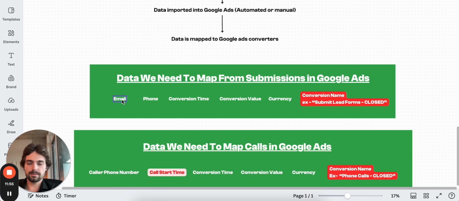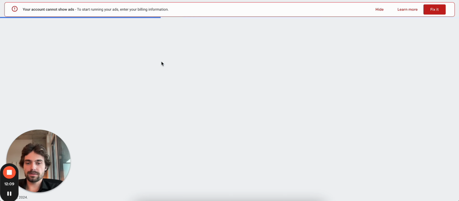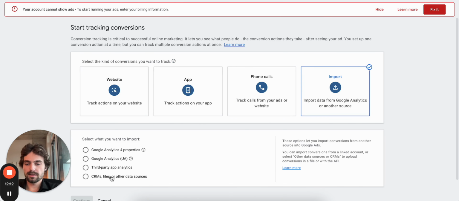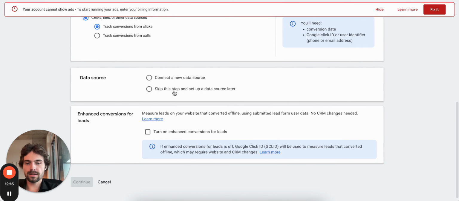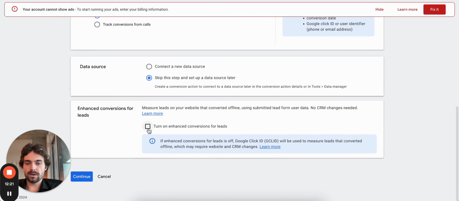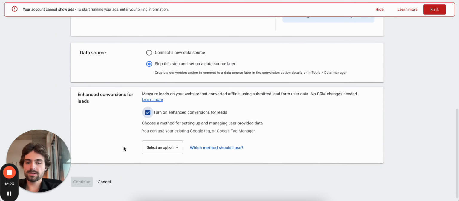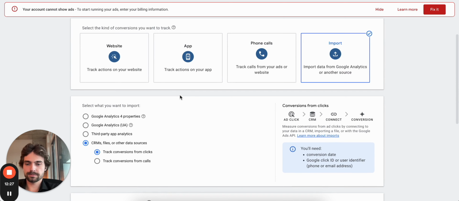Well, one, we need the person's email address. We need their phone number. We need the conversion time, the value, and the conversion name. So similar to the call conversion, you need to go and make another new conversion. Import CRM, you want to track conversions from clicks. You're going to set up a data source later, and then you're going to make sure you have enhanced conversions turned on, and you're going to set up this new conversion.